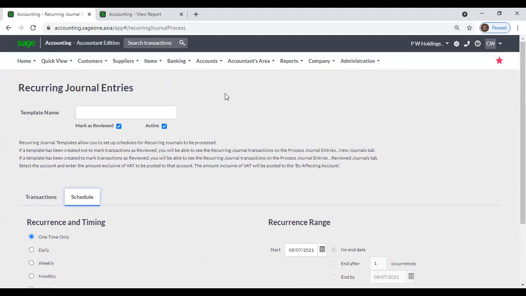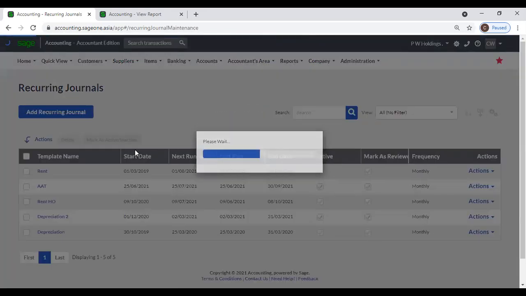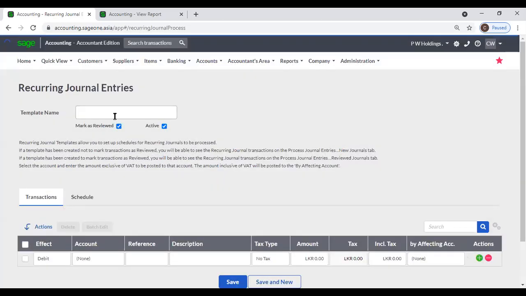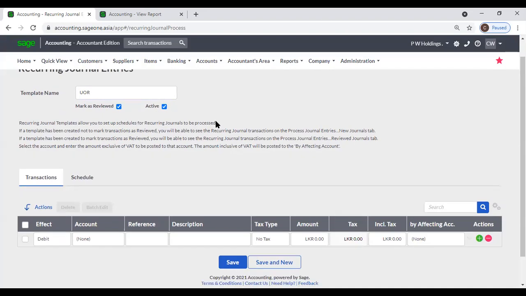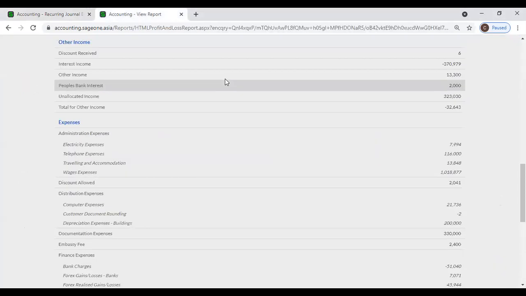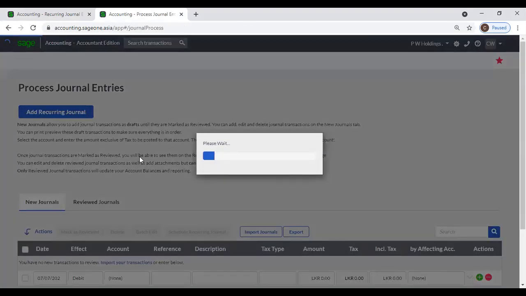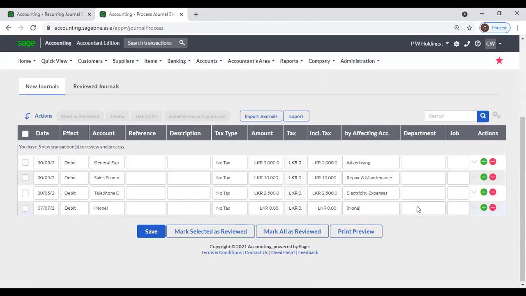Go to the accountants area, recurring journal entries, click add recurring journal. Here under template name, we need to enter our journal entry name. And if you tick this mark as reviewed, the system will automatically review. Now in previous journal entries, we entered a journal entry, and the next person could also review, and only after that it would process.